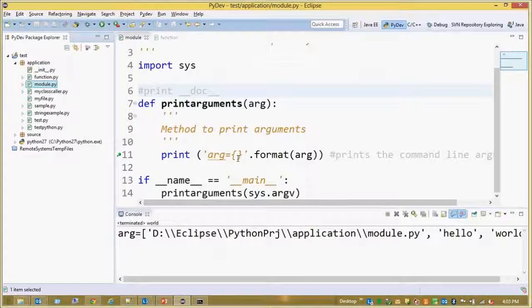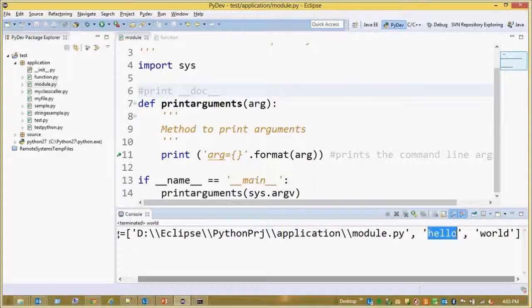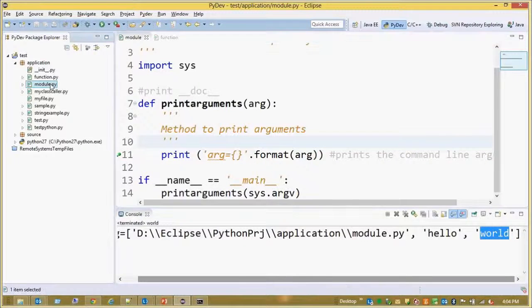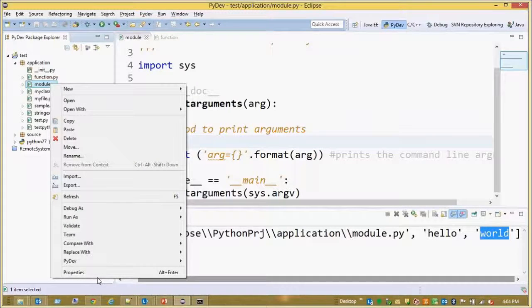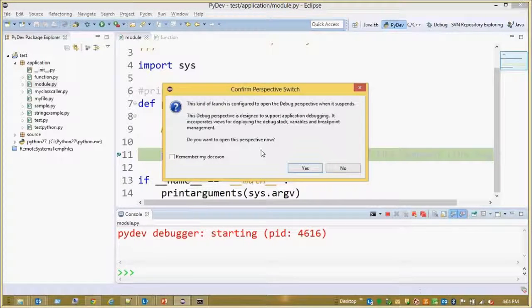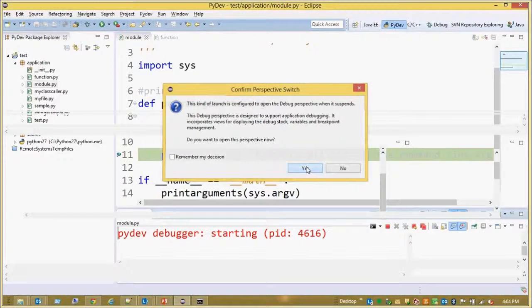So you can see the first is the file name, then next are the arguments that we passed, in the same order that we have passed. And when I use debug, I have placed a breakpoint here. Double click on the line wherever you want to place the breakpoint. So at line 11 I have placed a breakpoint. Right click on module.py, go to debug as, and then Python run. It will prompt to open the debug perspective, say yes.